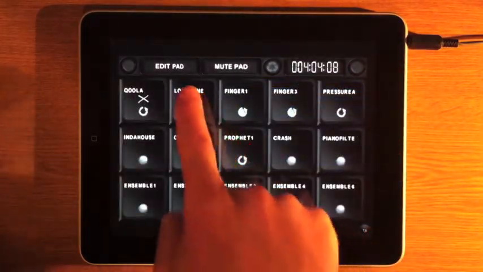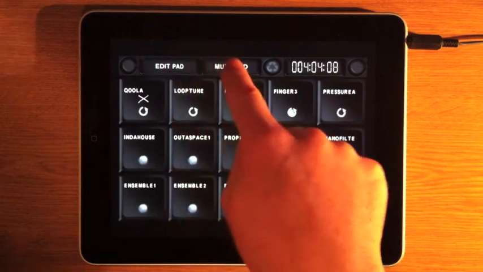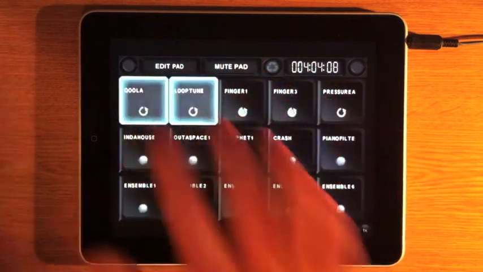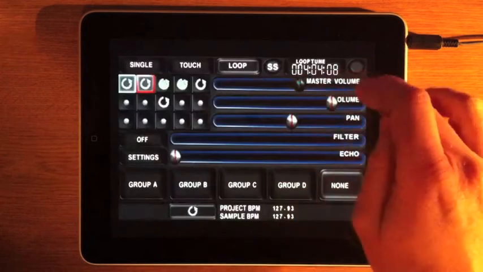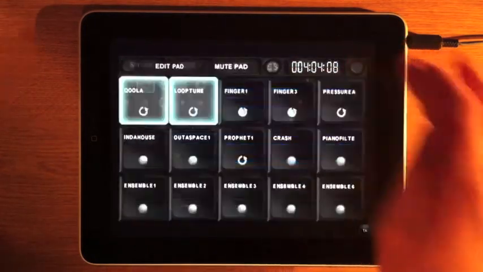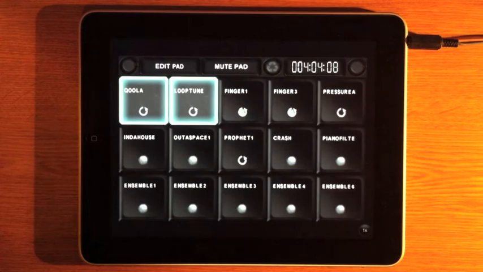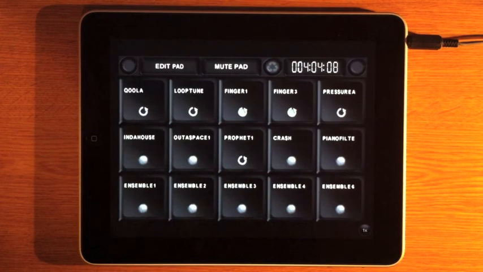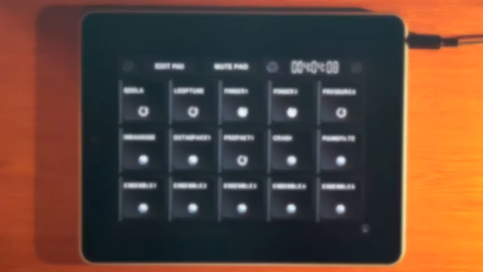So I've now got that sound. I can then unmute that. So now I'm only using 2 pads instead of 5 as I was when I started.